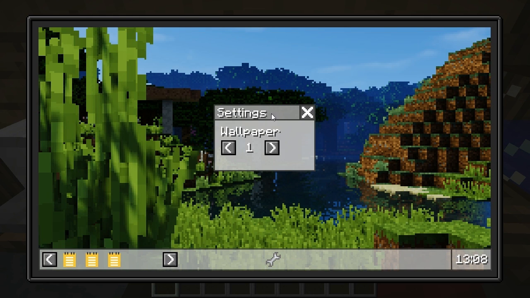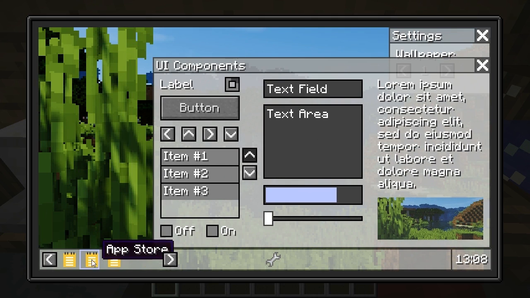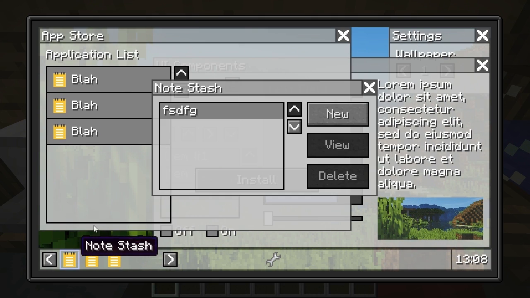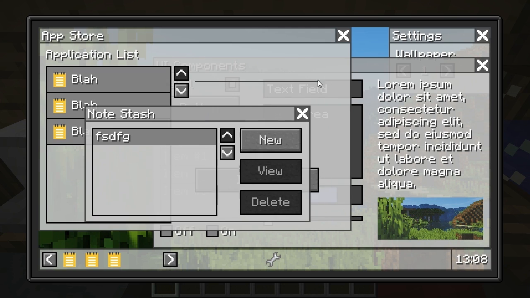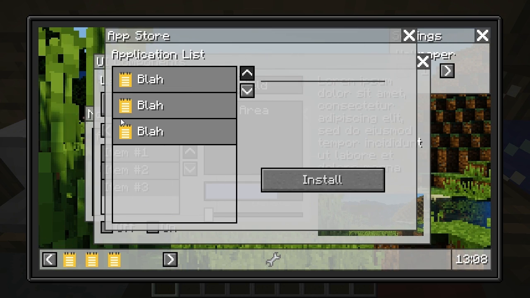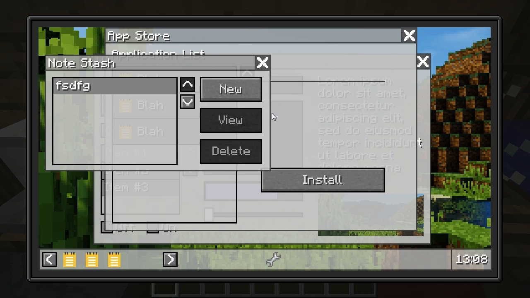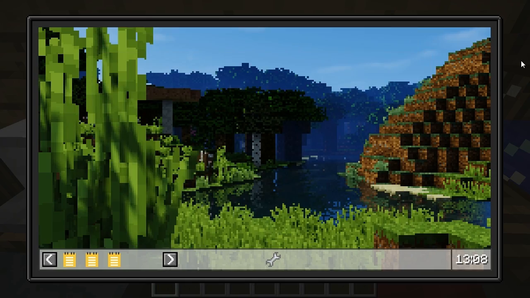Now nothing has changed with the settings here, but I'm just going to show you guys all the windows open together just to show you that it works correctly. So as you can see, you've got NoteStash, we can go to settings, we can go back to UI components, App Store. How awesome is that? You just click on them, woo, and let's just close them all off.